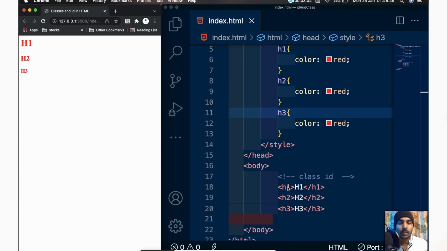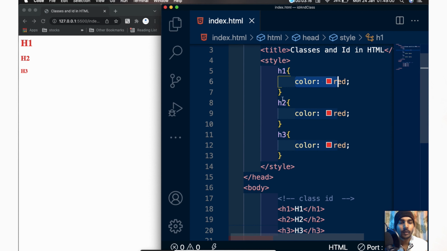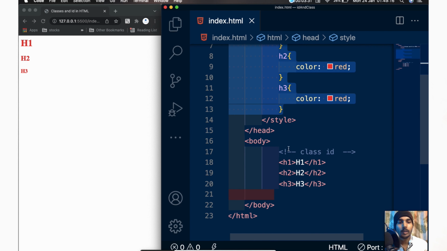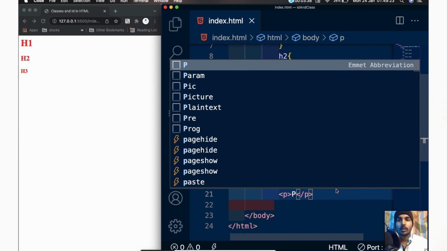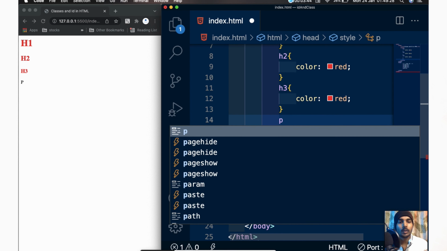For changing the color of all 3, I have to write the same code, color red, 3 times, once for h1, h2 and h3. But how can I write this only 1 time and use this color red multiple times in any tag? Like if I have a p tag and I have to change the color of that p tag, then I have to write here again p and then color red.